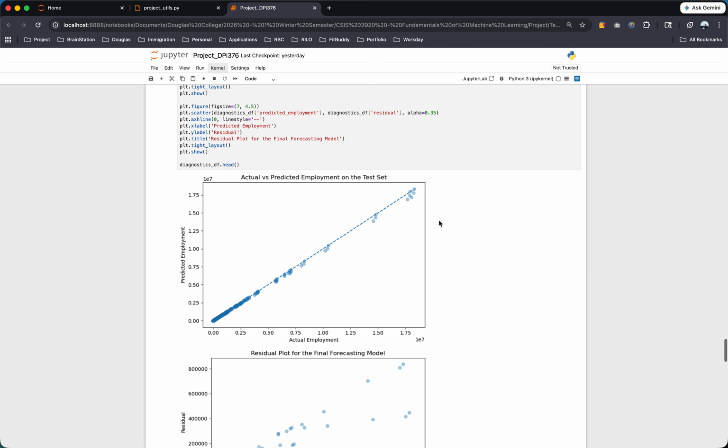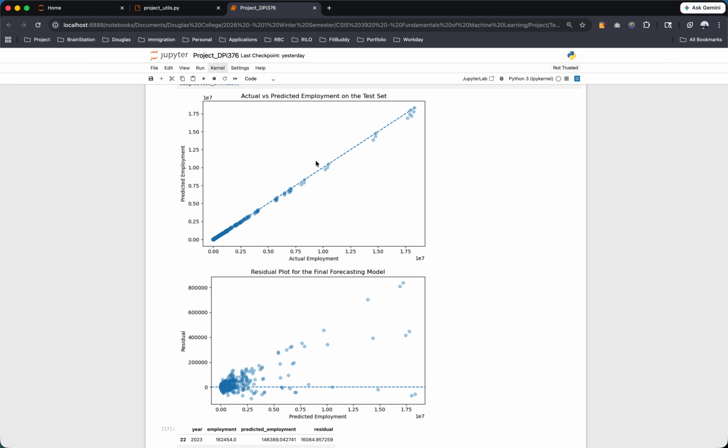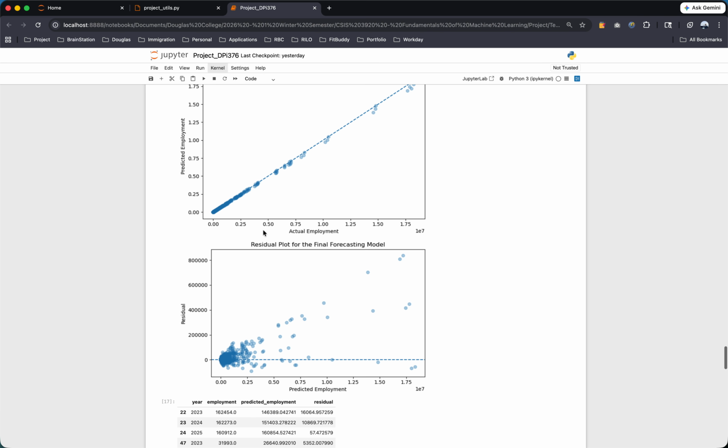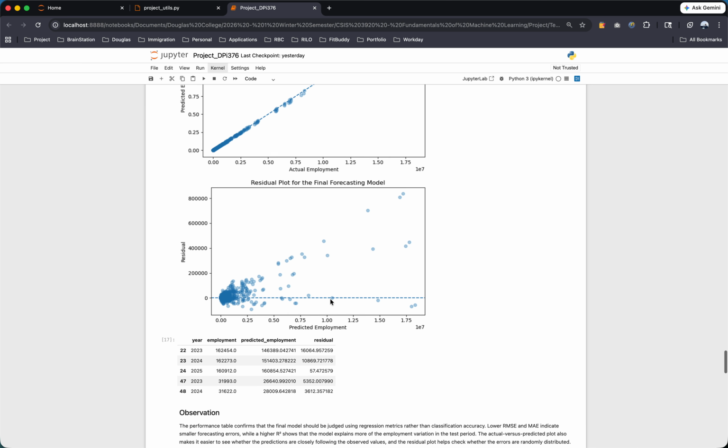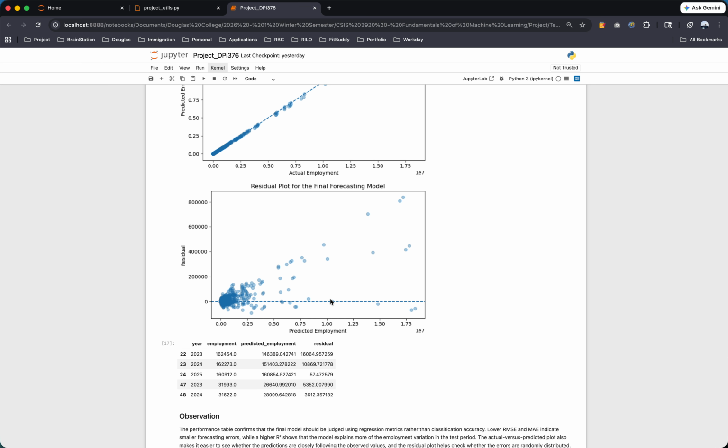As you can see on this chart, the scatter plot shows the actual versus predicted values. If the points are close to the line, it means predictions are accurate. While the residual plot shows the errors. Ideally, they should be randomly distributed. So with that, linear regression performs better with lower errors and higher R squared, meaning it explains the data better.